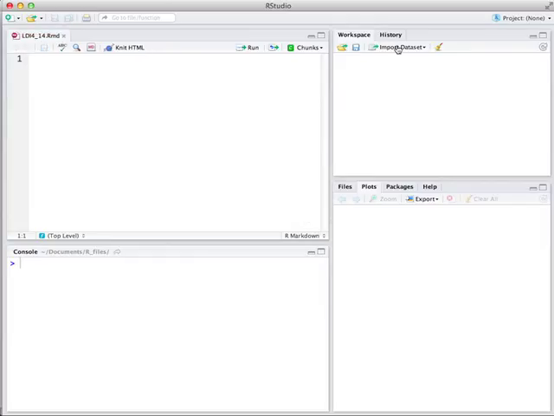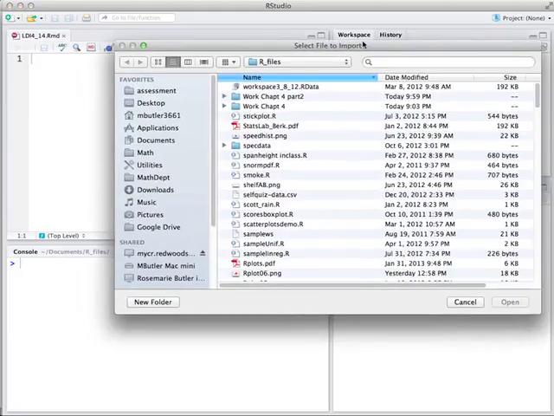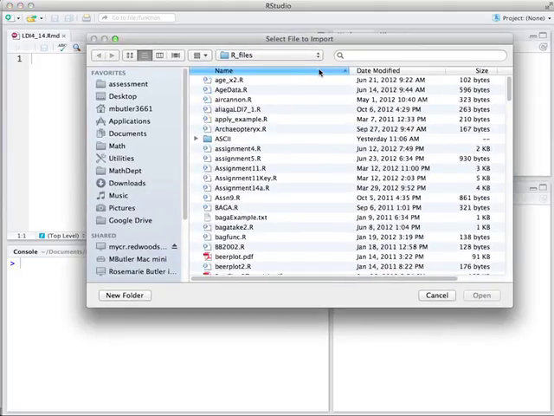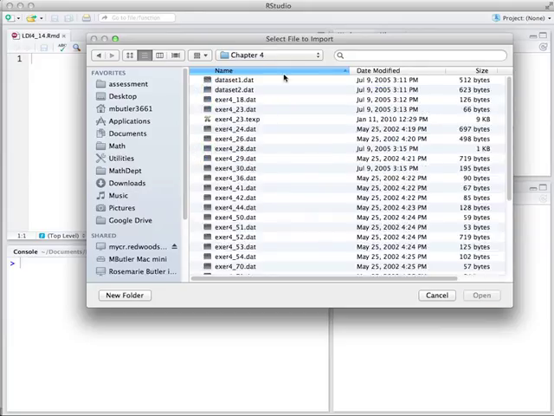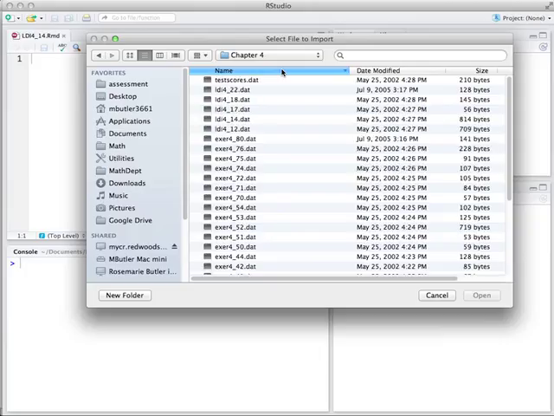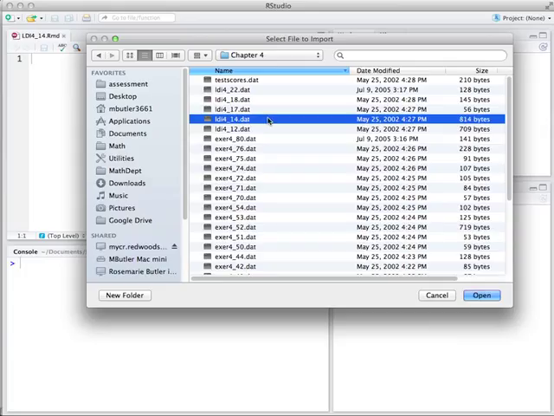So again, over here in the workspace, you find the Import Dataset button or tab. We're going to click on that. I'm going to get it from a text file, and in my R files, I have stored my ASCII folder. I'm going to double click on that, go into Chapter 4, double click on that, and it turns out that the LDIs are at the bottom of this, so I'll hit my bar there to get the LDIs up top, and I want LDI 414.dat. Now, you may have to surf a little bit to get to it, but eventually you'll find it.